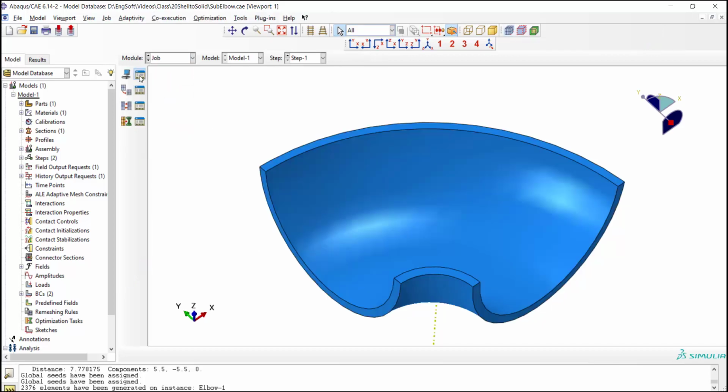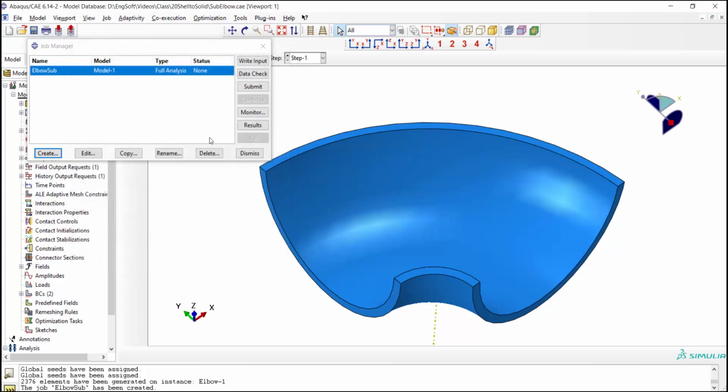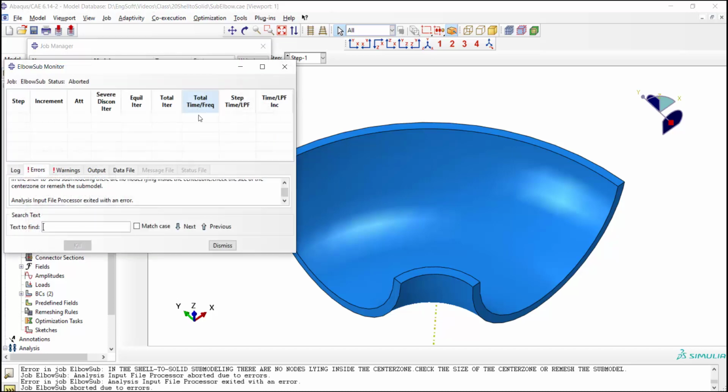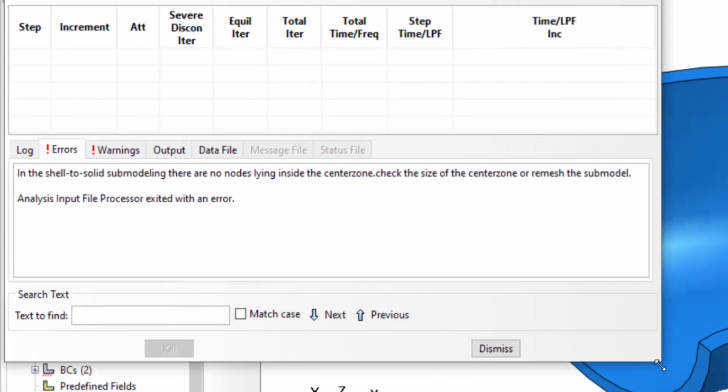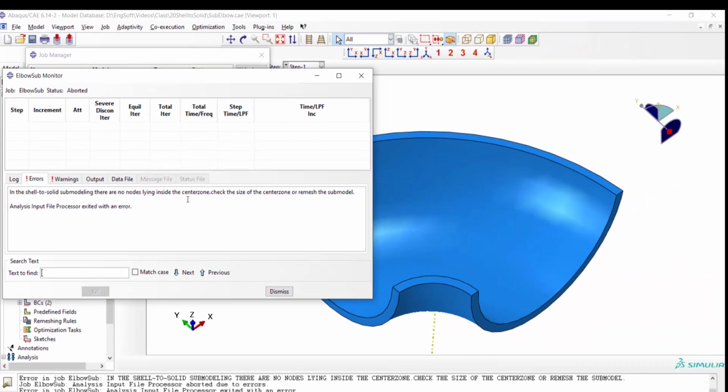Now I create a job. And submit the job. We can see that we encounter an error which shows that there are no nodes in the center zone. For solving this problem, we should use another arrangement of the elements in the thickness of the submodel.